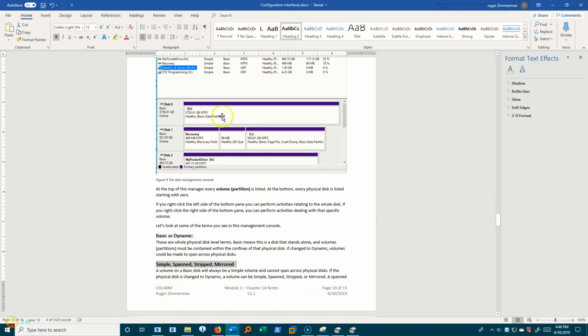I can make them span, where one spans across two different disks. So I could make one of these. Let's say I've got a 1 terabyte drive here, this is a solid state disk, and a 4 terabyte drive here, and I could make these a big 5 terabyte drive, right, if I span them. I can also make them striped.